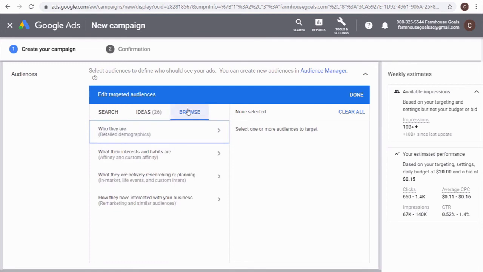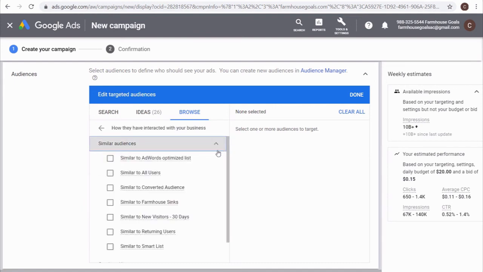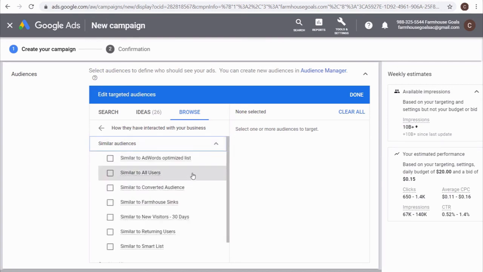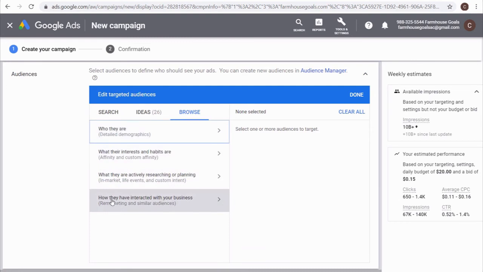So coming in here to browse, starting at the bottom, this will give you the best performance in terms of leads and sales, targeting remarketing audiences, and then you can also target some of these similar audiences here as well. These are audiences that are automatically created by Google Ads based on your website visitor audiences. So similar, you're going to see similar to all users. They're going to create an audience that's going to be as similar as possible to the people that are visiting my website. So this is really where you would want to start trying to drive leads and sales.